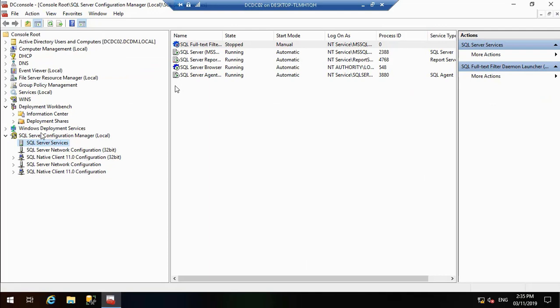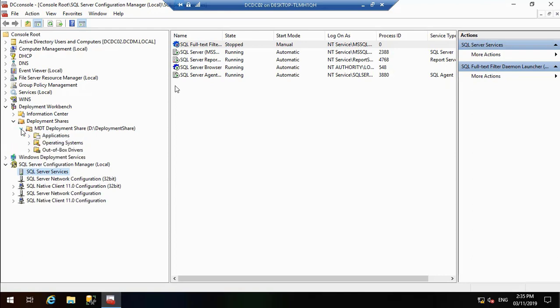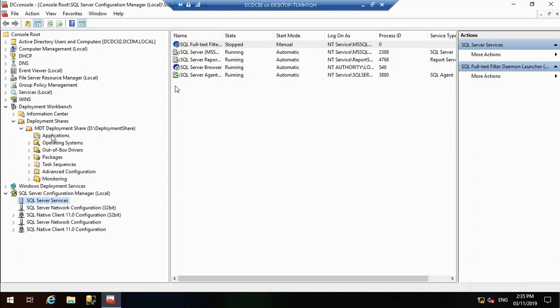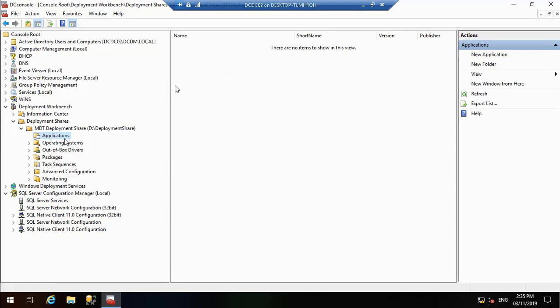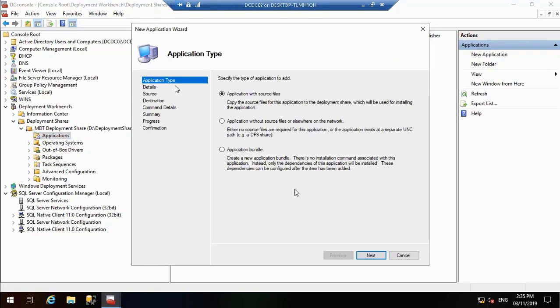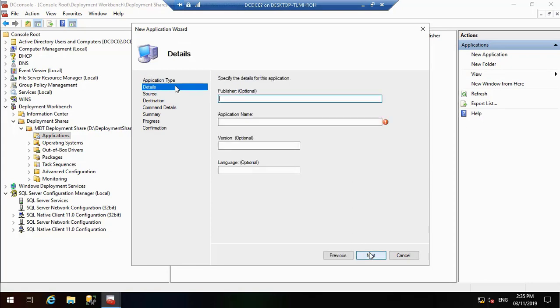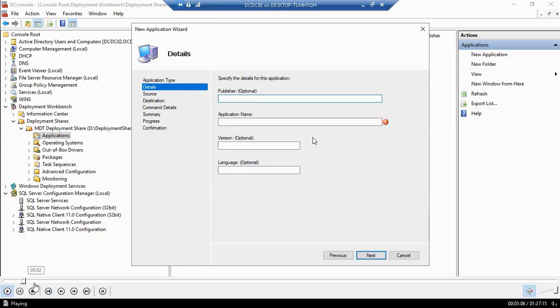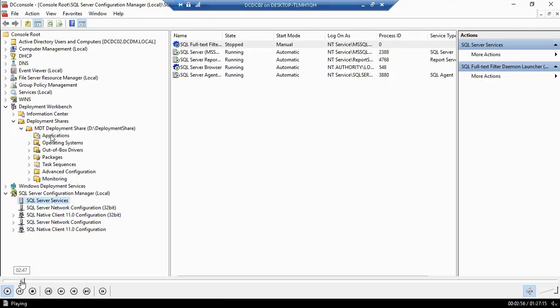So now we have our first domain controller and second domain controller. We will go to the Deployment Toolkit, and then open the deployment configuration, and on Applications we choose New Application, and then it will ask for an application with source files. It's the first option. Let's go back a little bit further.